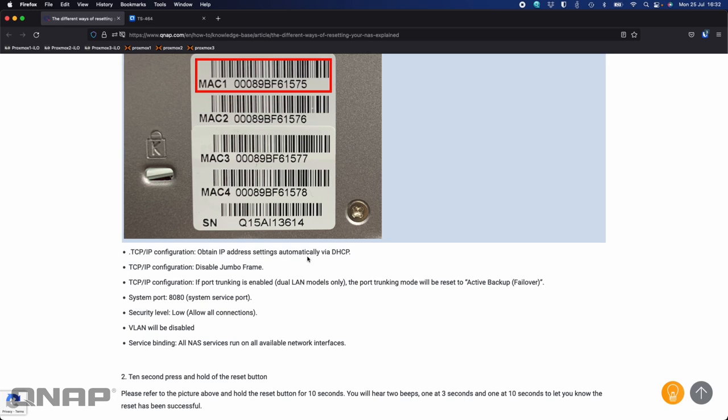If you disabled the default system port, the HTTP port of port 8080, or changed it to a different port number, it will be put back to the factory default. And if you did have a security level set higher than low, it will put it back to low, which is effectively allowing all connections, not just allow some connections from specific IPs. It's going to allow all connections again back to the NAS. Once you've reset the NAS, of course, you're able to go back in and re-enable all of these items.